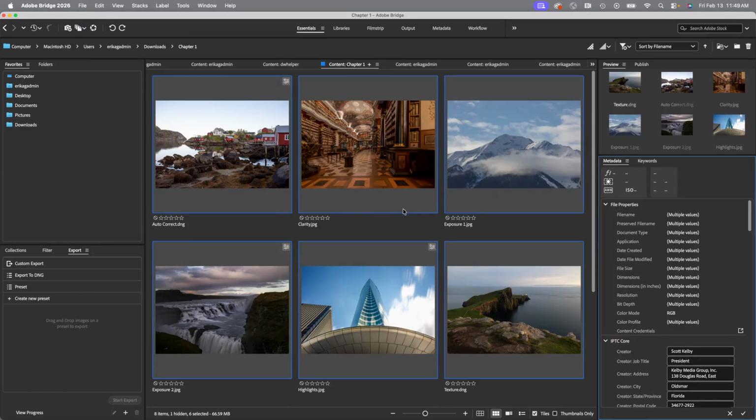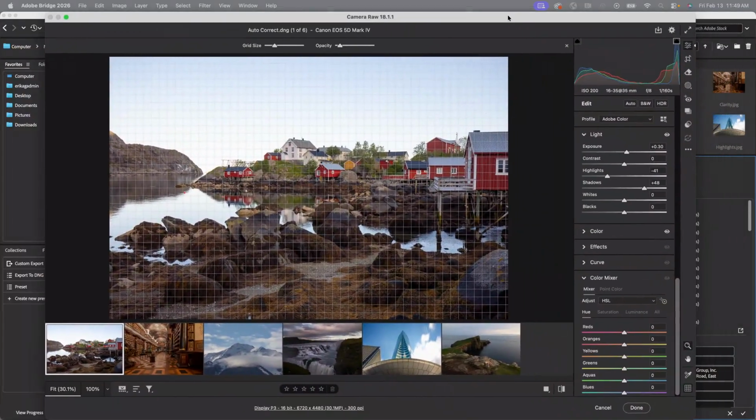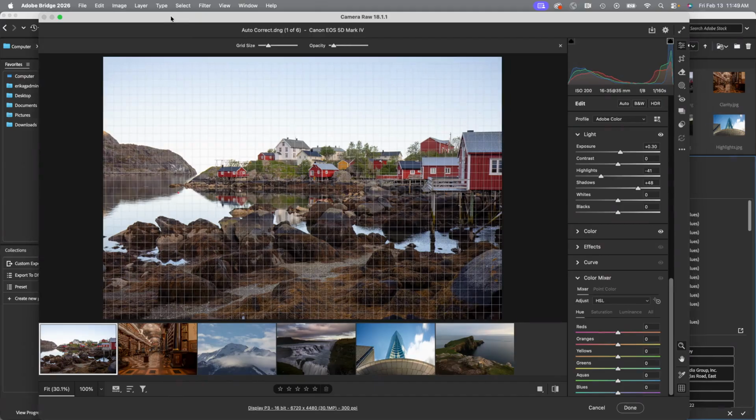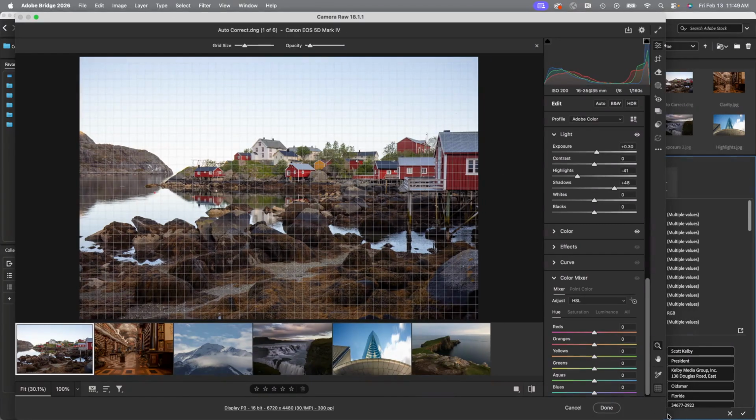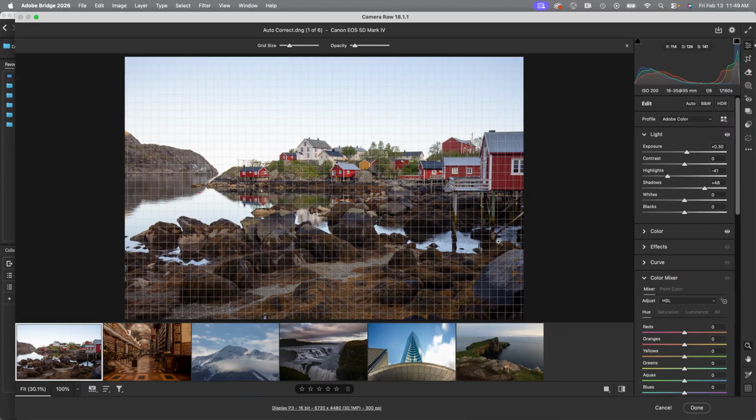So you can select more than one picture and then choose to open them in Camera Raw up here on the upper left. My Camera Raw box pops up over the top of Adobe Bridge. This is the plugin. You have to have Photoshop, or you should have Photoshop installed. You can also just install the plugin for free.